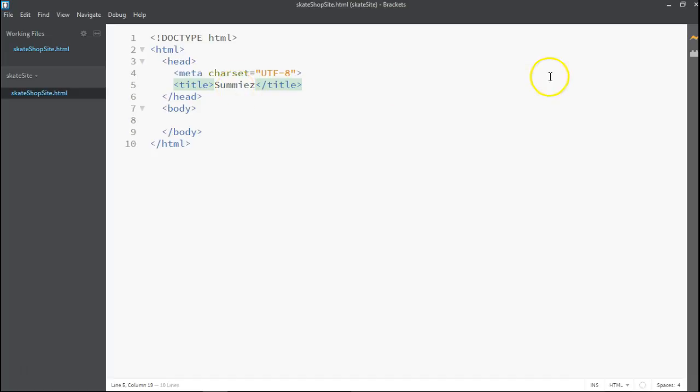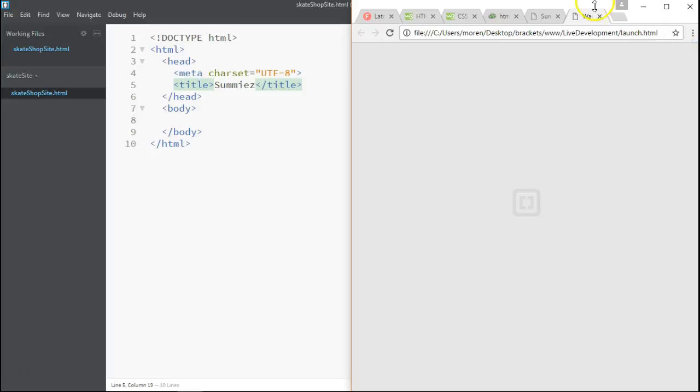So if I save this and then try to open it over here, you guys can see that the tab now has the title of zoomies. So whatever you put in the title, which is inside of our head tag, is going to be displayed there.